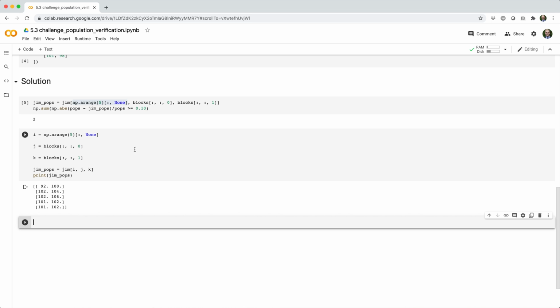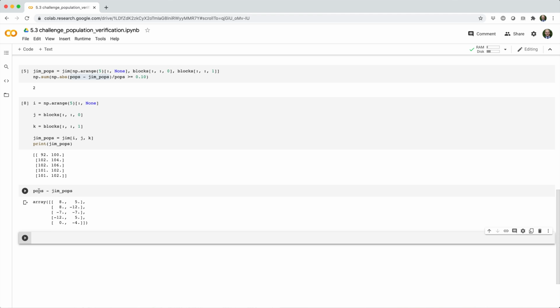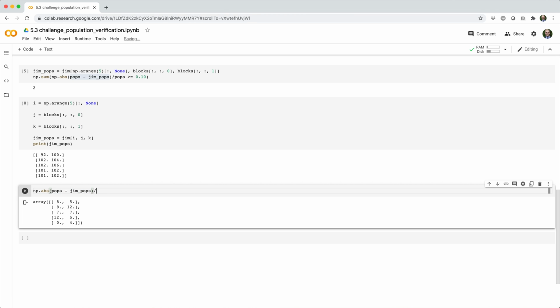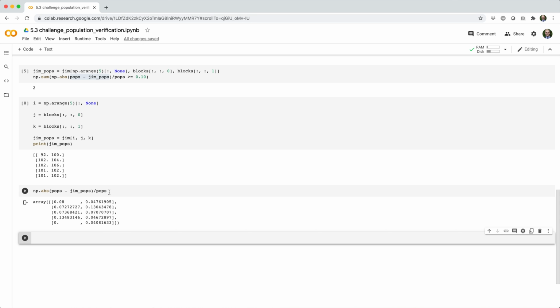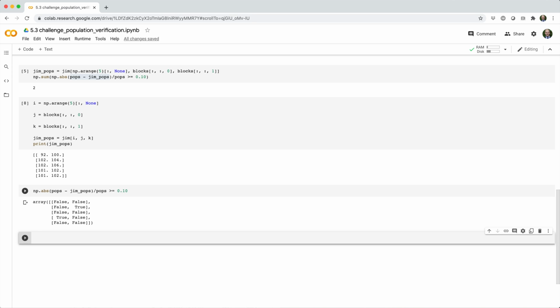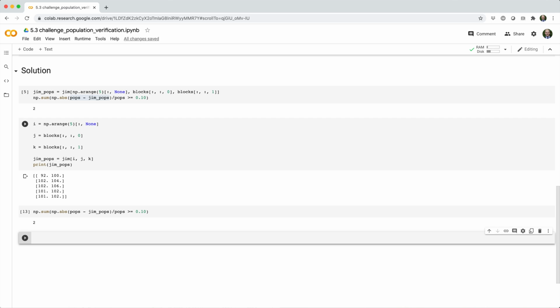So from here, the rest is fairly straightforward. If we do pops minus Jim pops, we get the difference between our estimates and Jim's estimates. If we wrap that in np.abs, we get the absolute differences. We divide by pops and we get the percent differences, or absolute percent differences. We'll check greater than or equal to 0.10 to determine which of them is at least 10% different. And then we can sum the true elements with np.sum and determine that 2 of Jim's estimates are at least 10% different than our own estimates.